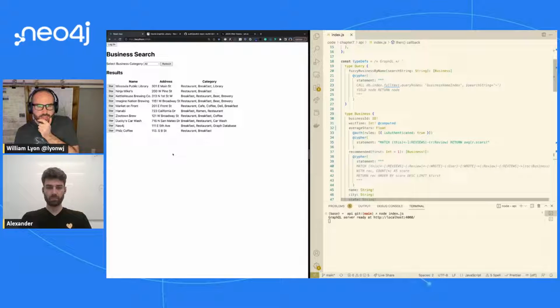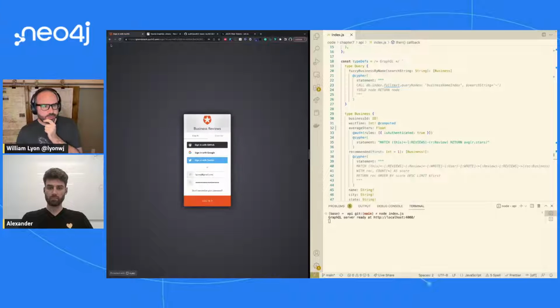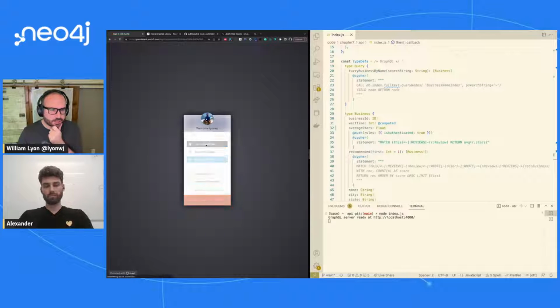So skipping ahead a little bit, we've added the Auth0 SDK, which we'll talk about how this works in a minute. But the basic idea is if I click this login button, this now takes me through the Auth0 authentication flow. So I need to sign in. I'll sign in with GitHub.